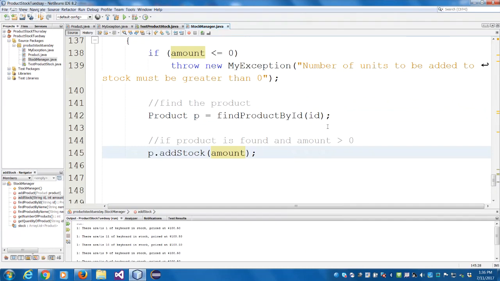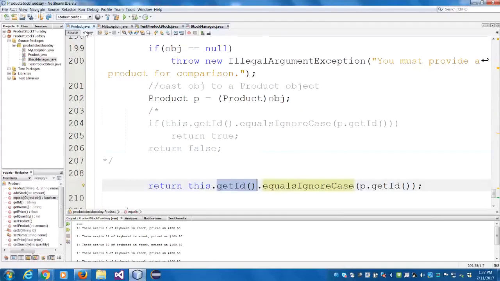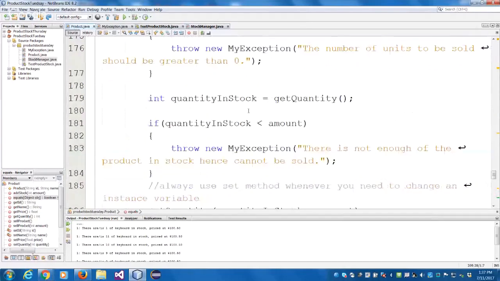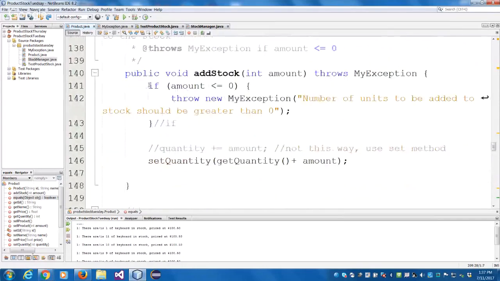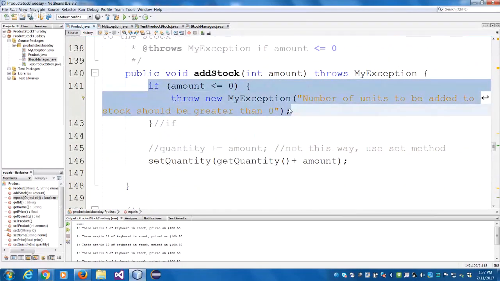Found it? So as I said, the first if is kind of redundant, because when I try to add to the stock and that amount is negative, the product class is also throwing an exception. You could avoid it. I can avoid it because why do the same job twice? Remember, go back to your product. Go back to your add stock. Look at your add stock. See, it's already checking it. So you can avoid it.